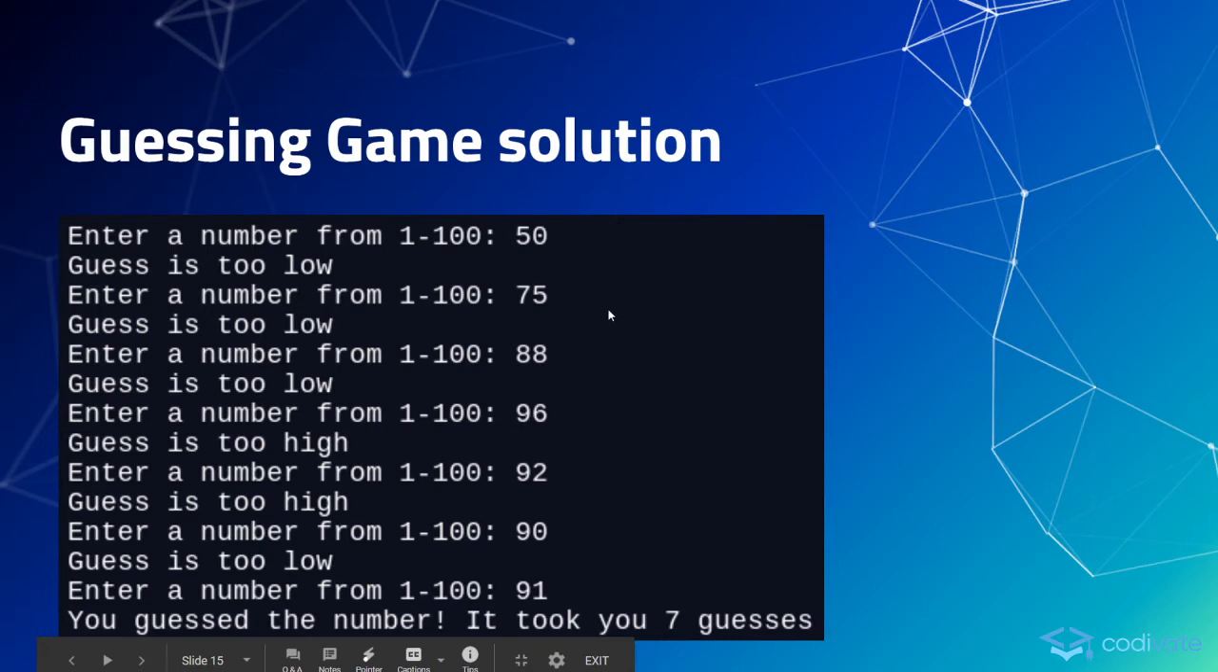The approach that we used in this guessing game example is kind of like a binary way of breaking up the problem. We are halving the range of numbers we can guess every single time by going halfway between the valid range each time.